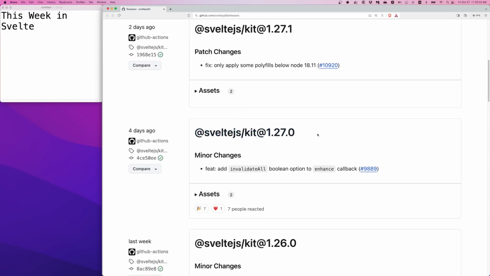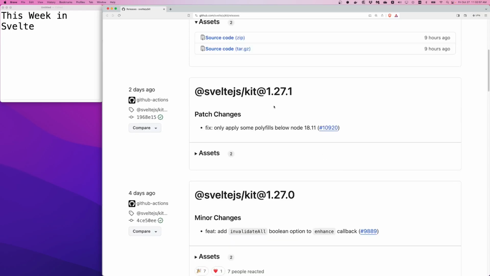In this past week, 4 days ago, SvelteKit version 1.27.0 was released. It is a feature: an invalidateAll Boolean was added to the enhance callback, which is a fascinating feature because by default, the form actions enhance utility will reload everything. It's sort of acting as an invalidateAll already. But sometimes people want to enhance their forms and specifically not invalidate their page. So this new Boolean option is added to use:enhance, so you can opt out of invalidateAll if you so want to.